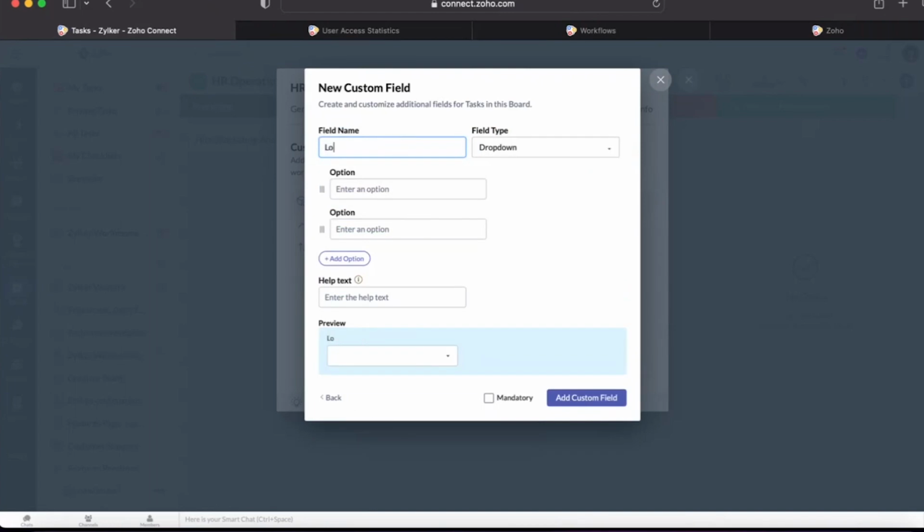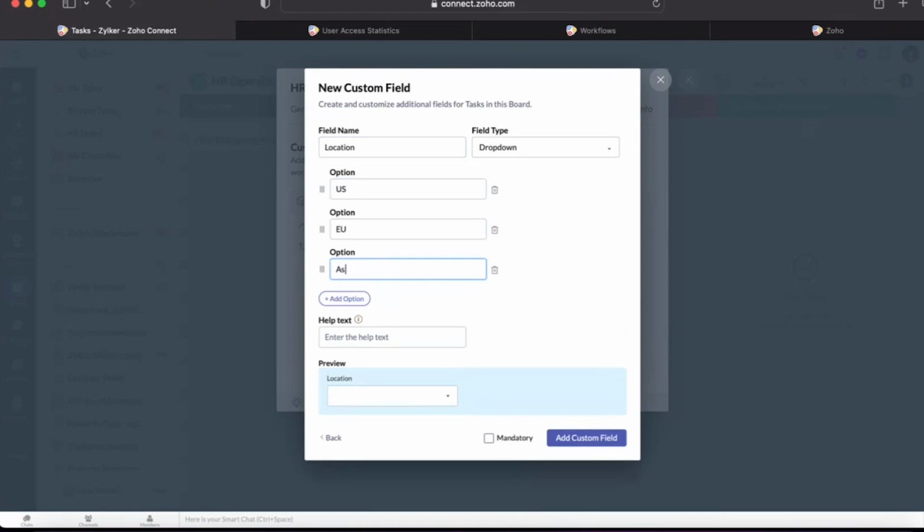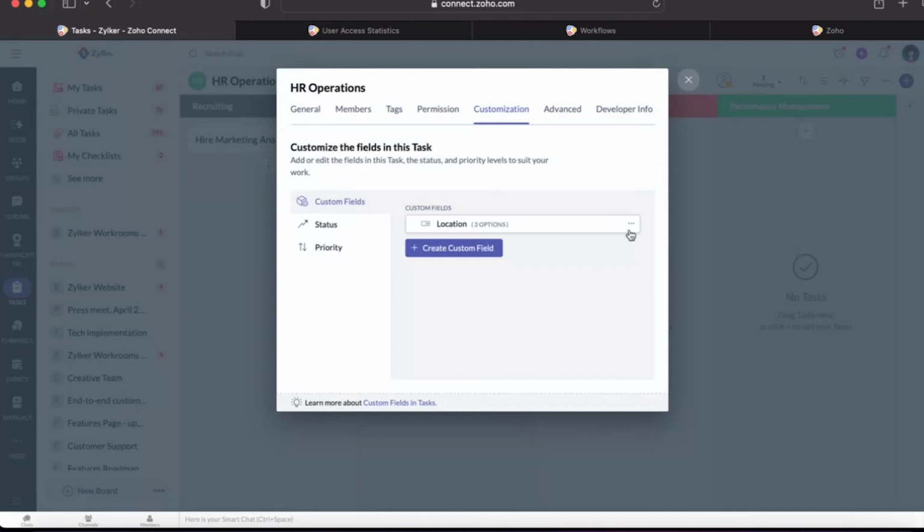The field name is going to be location, field type dropdown. Option one is, let's say, US, EU, and I want to add another option as Asia. And you can also add some help text. And this is how the task is going to look like. So you can also check whether this particular field is going to be mandatory or not. So you can now add this custom field as well.